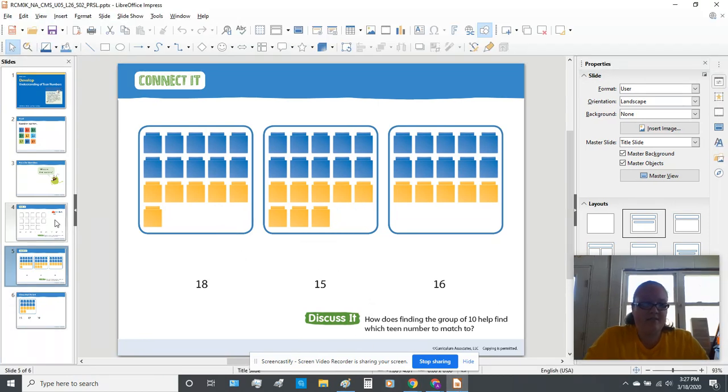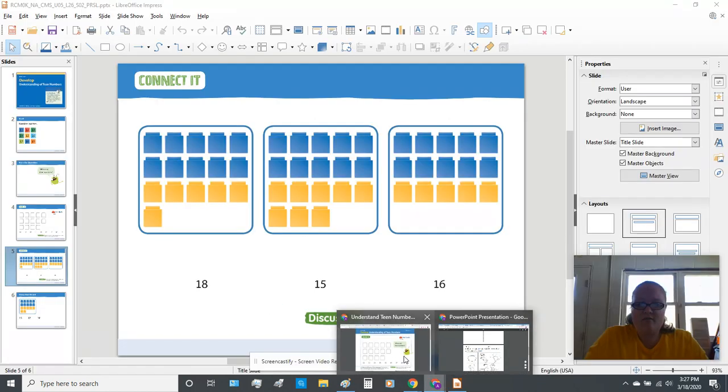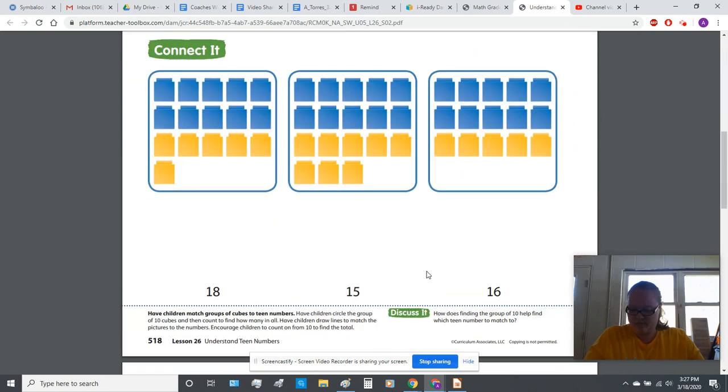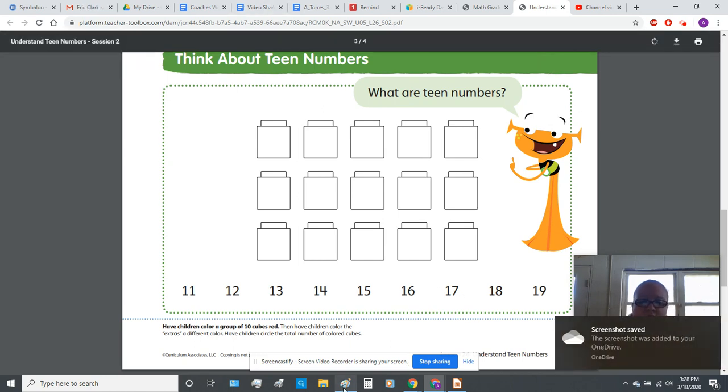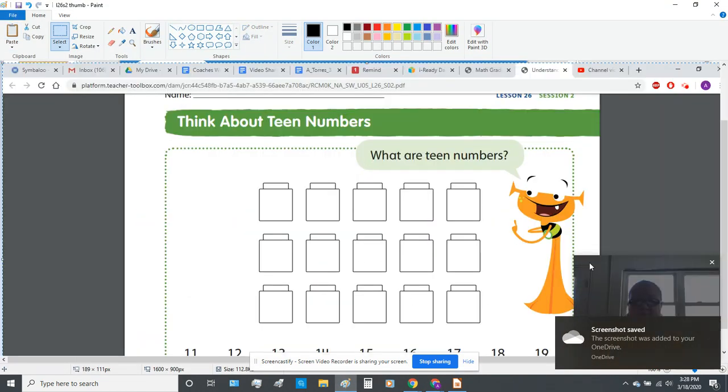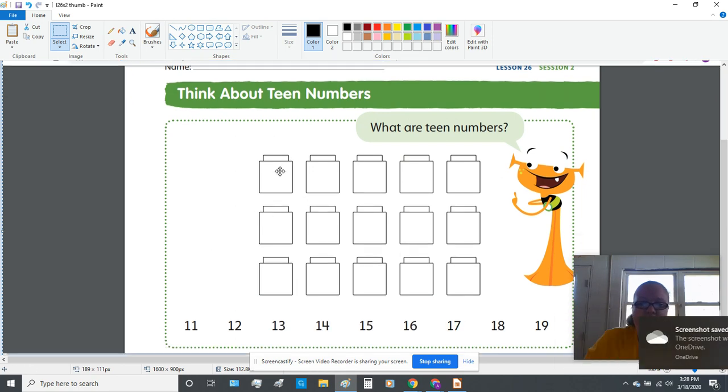The next activity is on page 519, and you'll see Plory. Now she has some empty cubes as well. We're going to color a group of 10, just like we did on the first page, and see how many are extra. Go ahead and get your blue crayon back, and you're going to color the first 10 cubes blue.